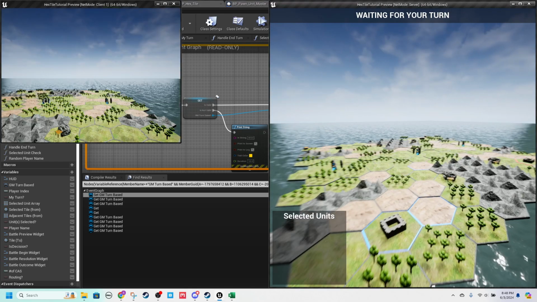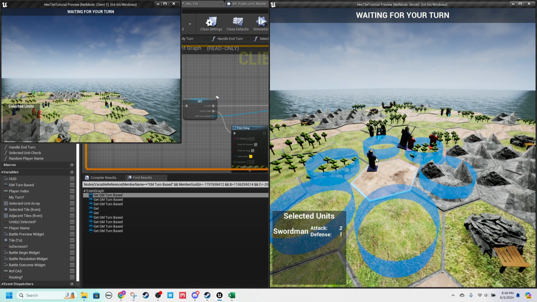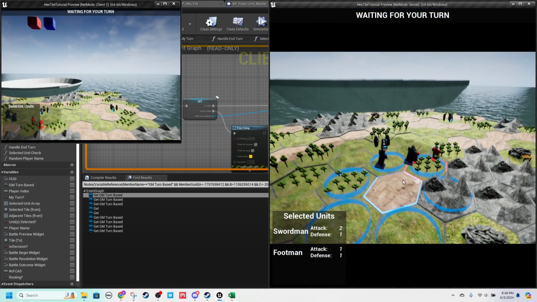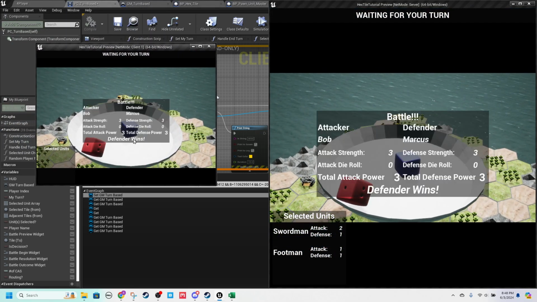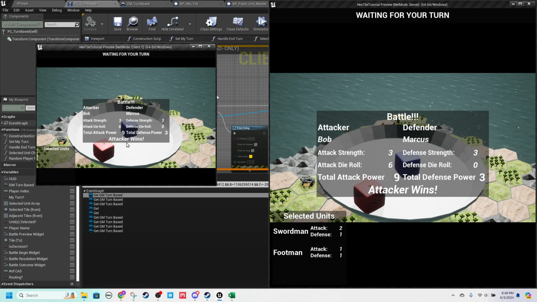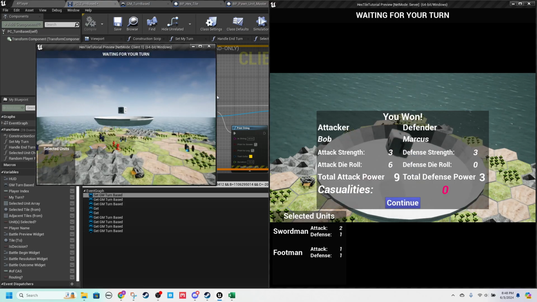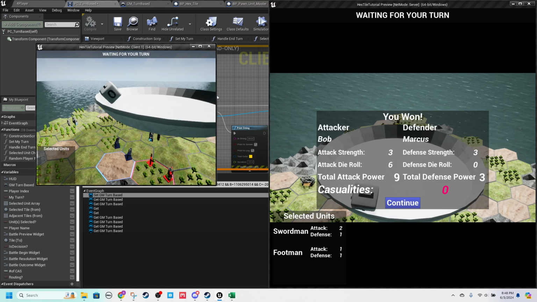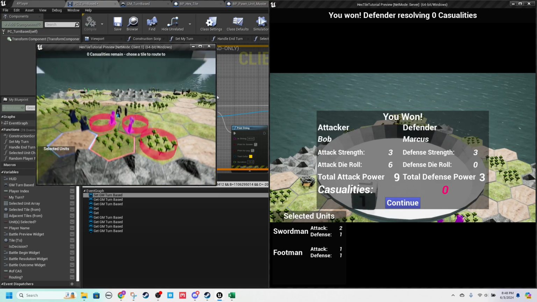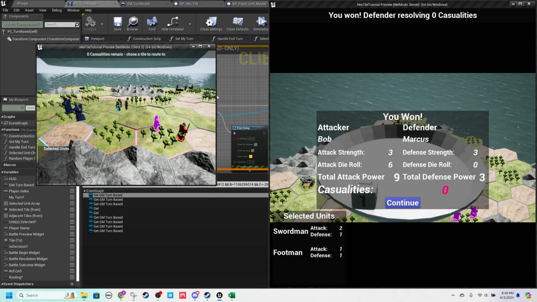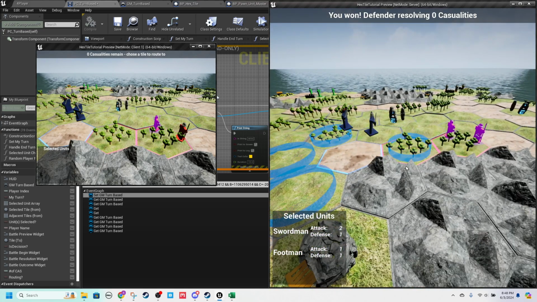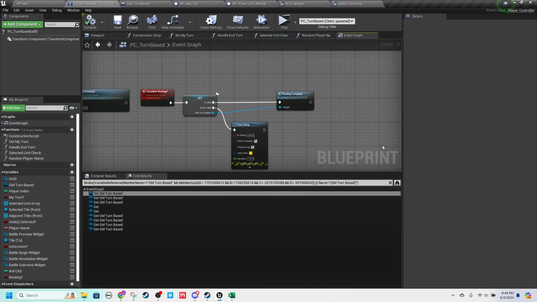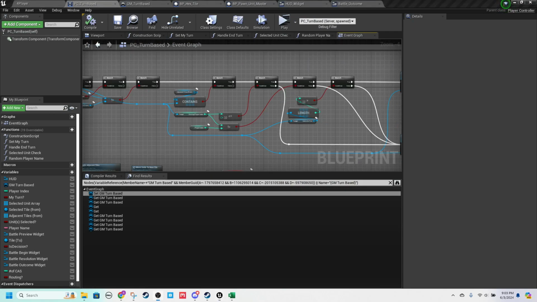And let's give this another go. Get in the battle. Zero casualties. Move back to the woods. And our logic didn't run. So let me troubleshoot this. Oh, I finally got this. Okay.